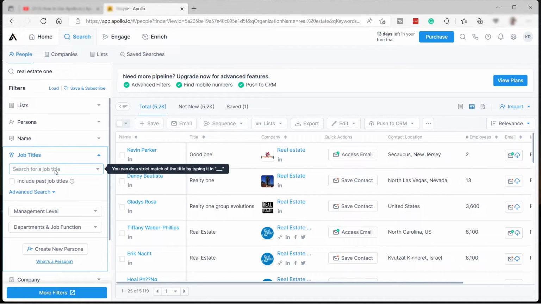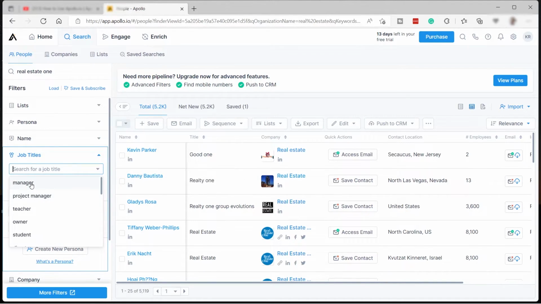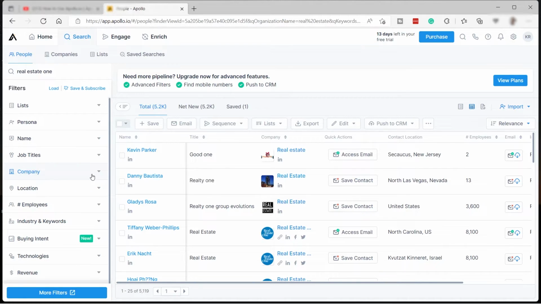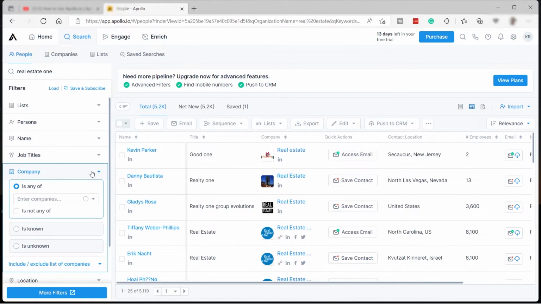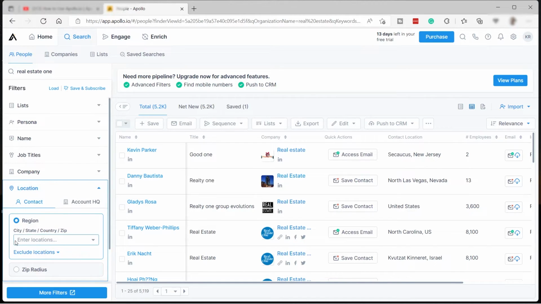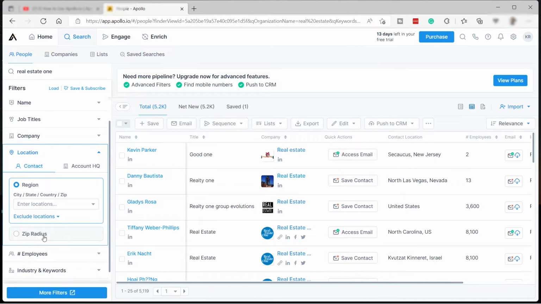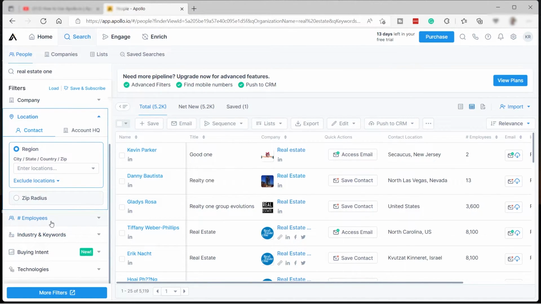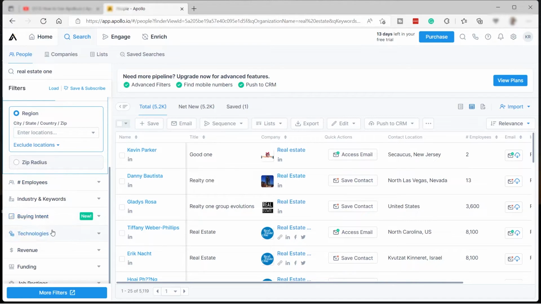For example, if you just want to target managers, then you can just select manager or project manager, teacher, owner, student, etc. So you can filter this one here. Or you can also filter the company. For example, you just want to see results from people from LinkedIn, or from Microsoft.com. You can also do that. Or you can also filter the location over here. So you can just select the city, the state, the country, and the zip code, and also the zip radius. And also you can filter the number of employees and more.